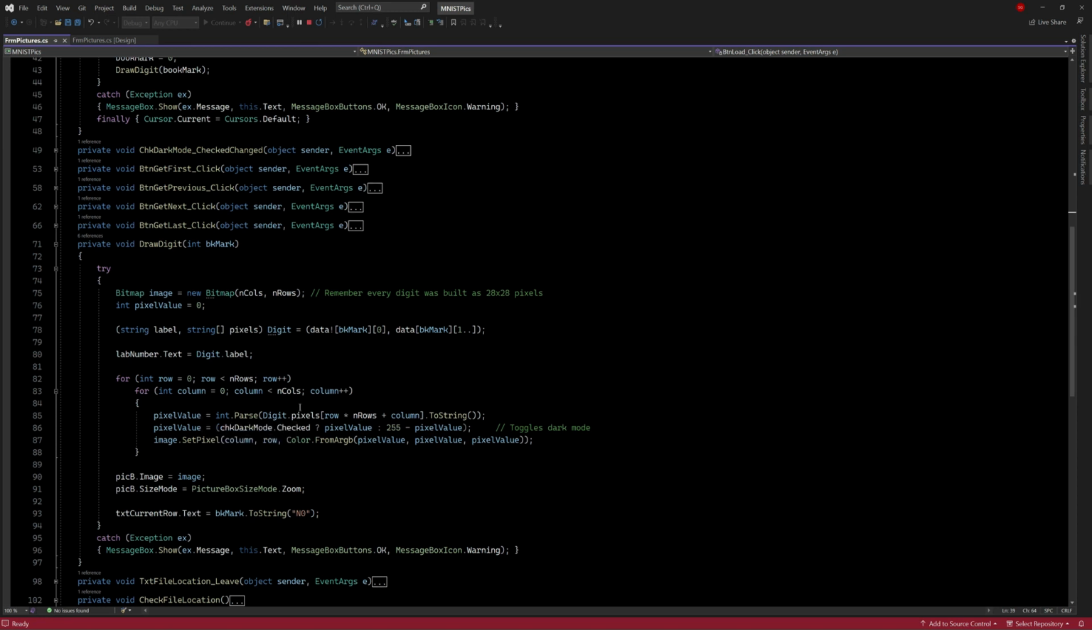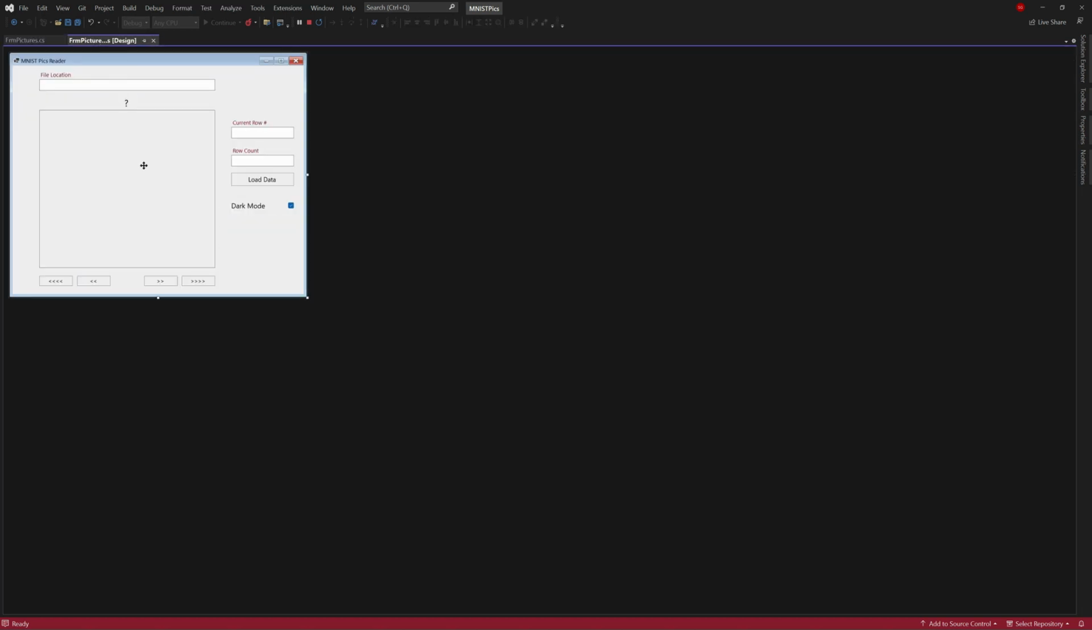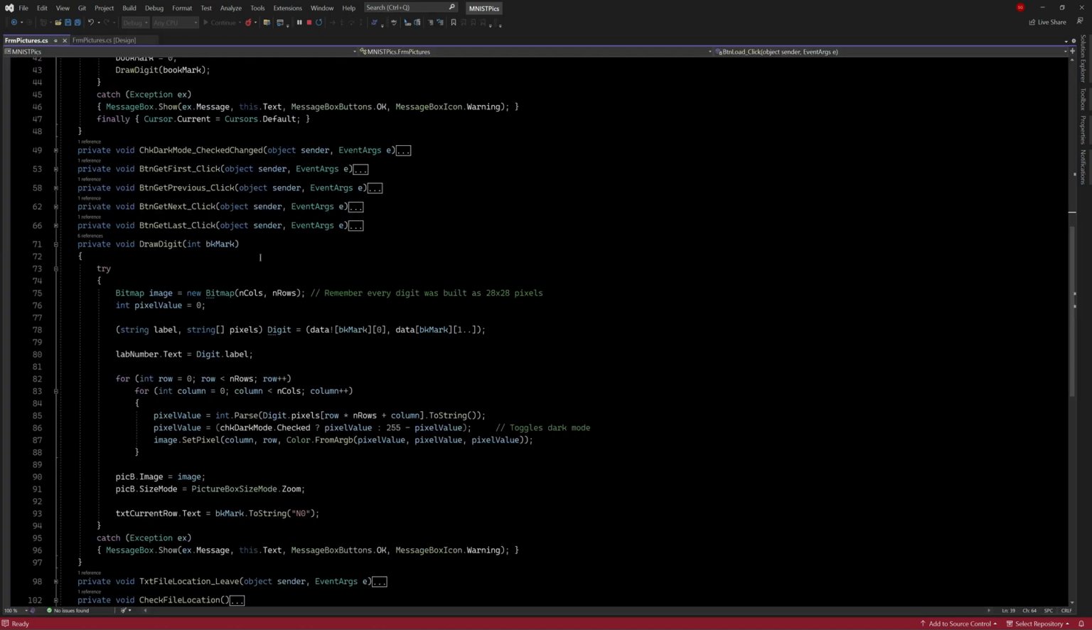And here, in the following image here, we toggle dark mode. We pick the number we got here, or the complement. The complement to 255, okay? So that makes the difference between dark mode and black and white mode, okay? Then we set the corresponding pixel. That goes on until the image is complete. And here, we assign the image to the picture box that I have here, and display the image, okay?